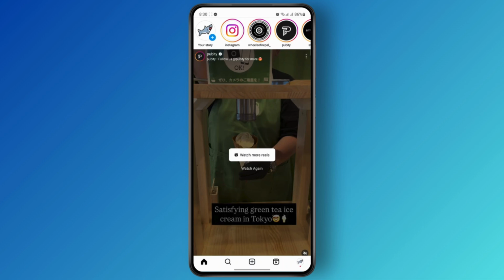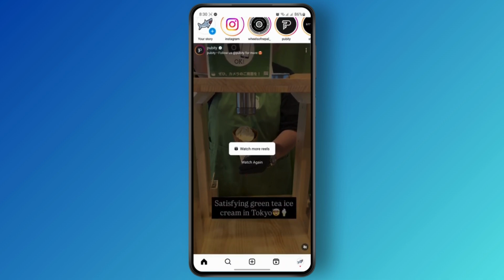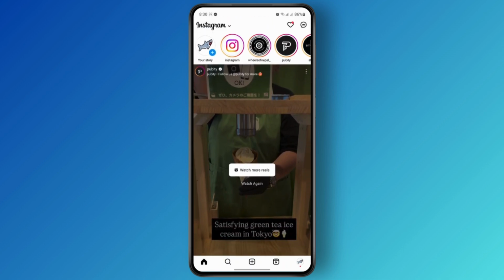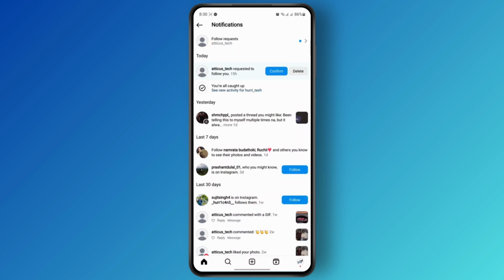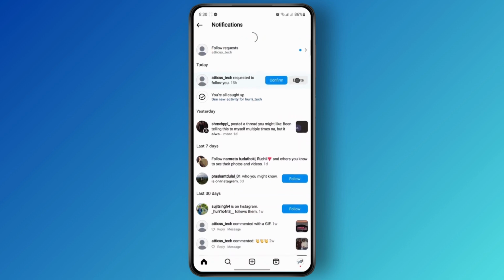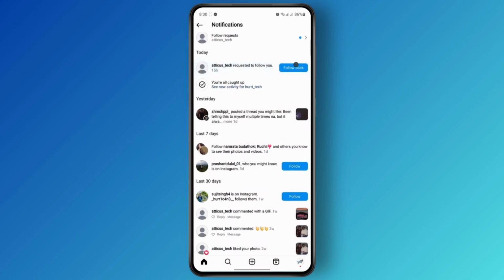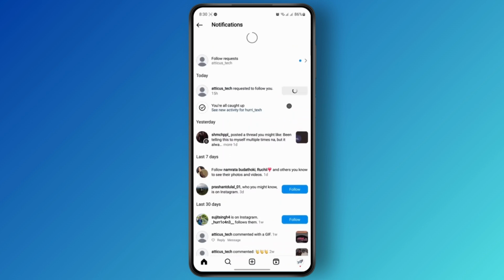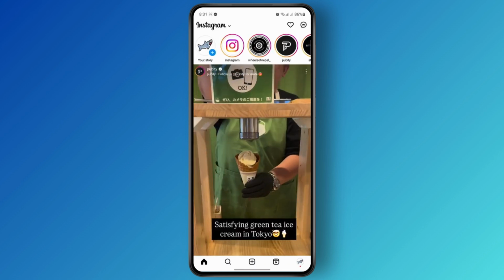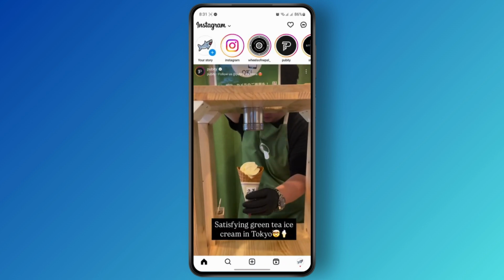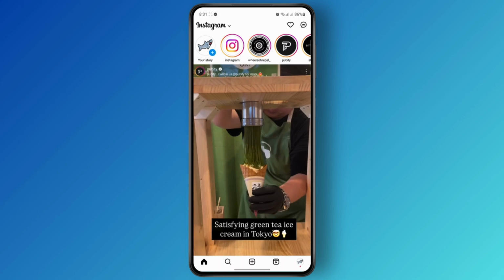So if you are trying to find hidden mentions on Instagram, then Instagram does not offer a direct way to find hidden mentions, but if you have been mentioned in a story, you would typically find it in the notification section. So just tap on this heart icon at the top right corner to find your notifications. And if someone has mentioned you in his or her story, then you will be able to see it right here.